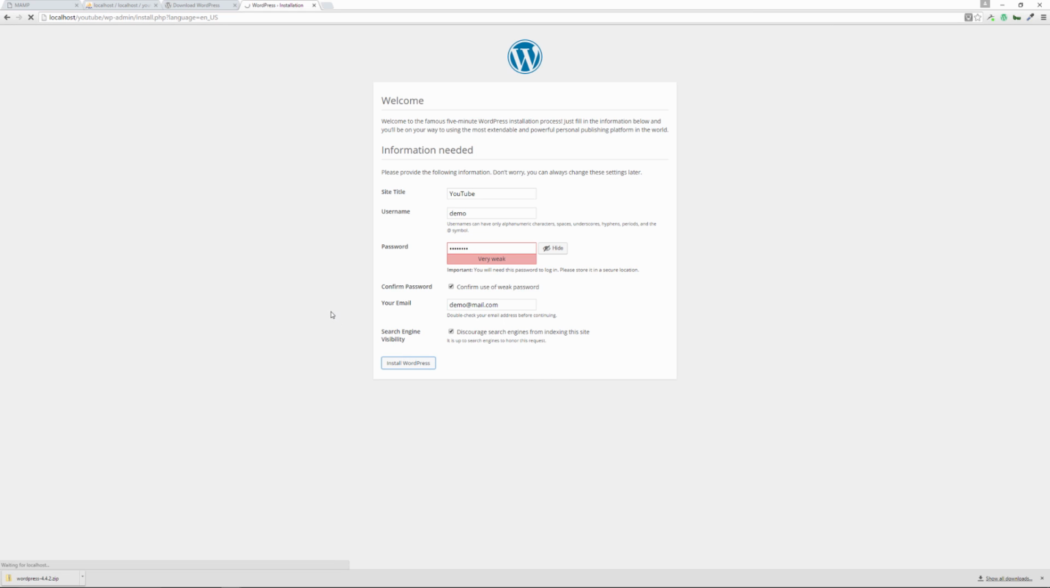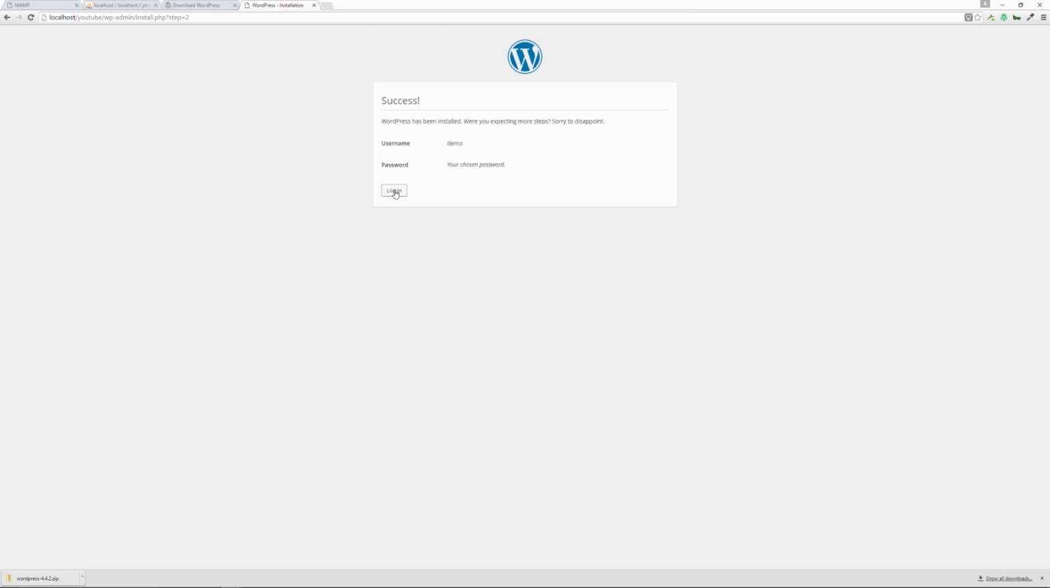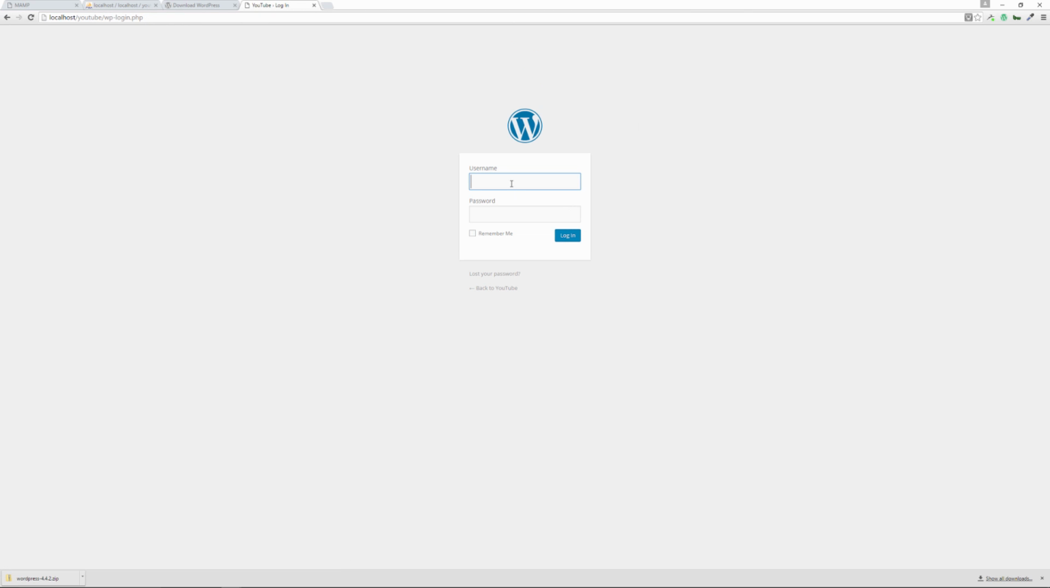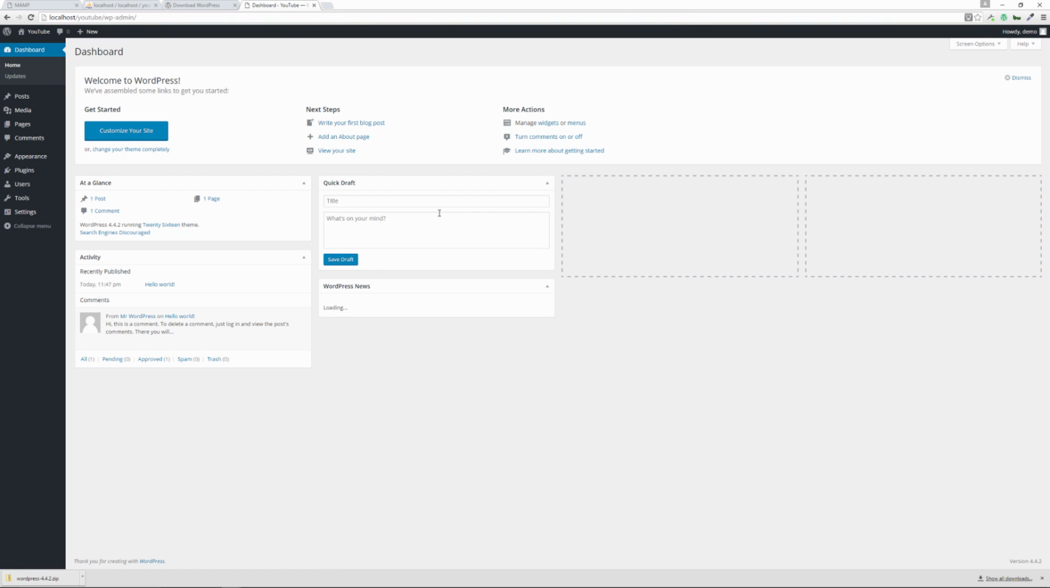It'll go through its installation process. And then from there, it'll ask us to log into our site. And then we'll just use the username that we just created for our admin account, and then our password. And then we should have WordPress installed. Now we are here. This is the welcome screen.